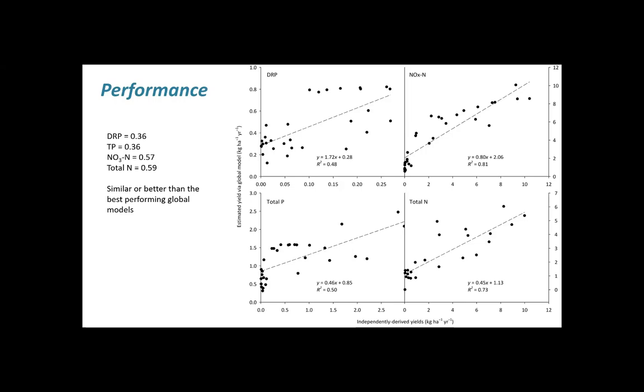Those are the estimated global yield models. Yeah, and Rich, if I can interrupt, you noted in the paper that for some reason the nitrogen estimates were closer than the phosphorus ones. I was wondering if you had any thoughts on why that is.